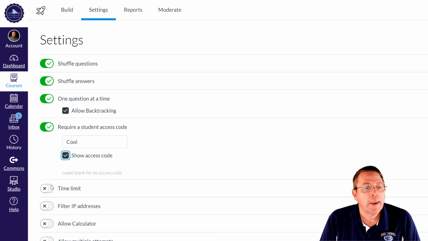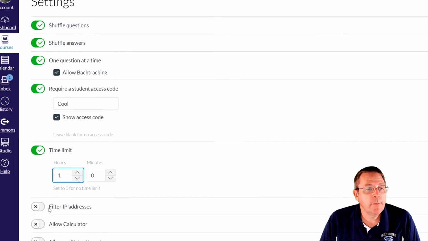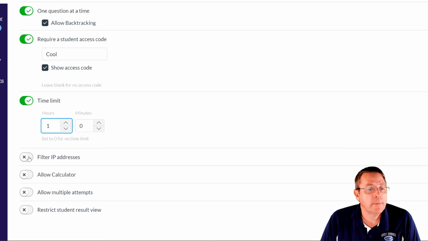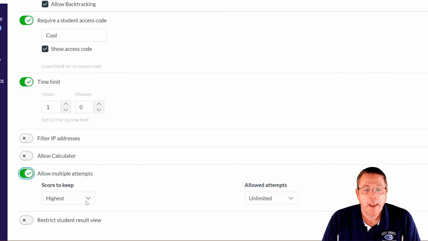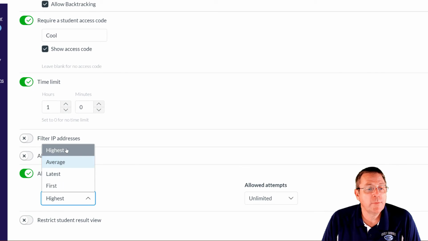You can see what the access code is. You can put in a time limit, how long you want them to take. IP address filter, I wouldn't mess with that one. Allow a calculator or not. Allow multiple attempts. If you do allow multiple attempts, do you want them to have the highest score, the average score, the latest score, or the first score?